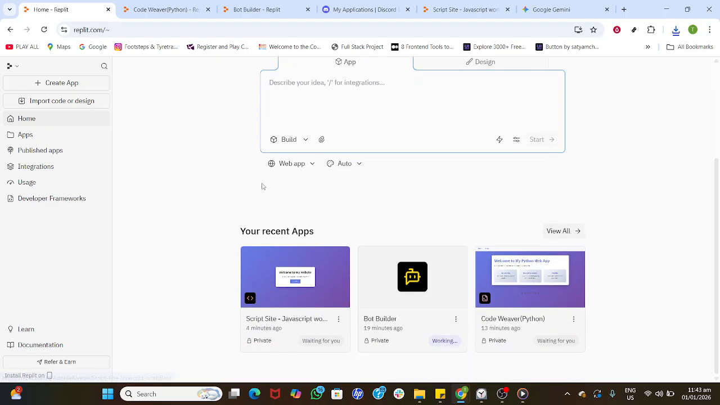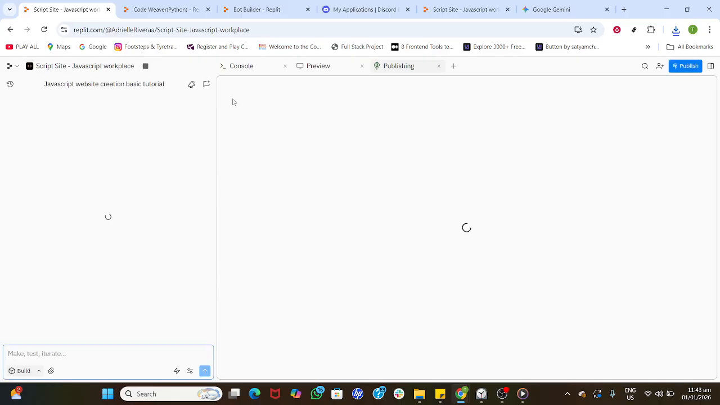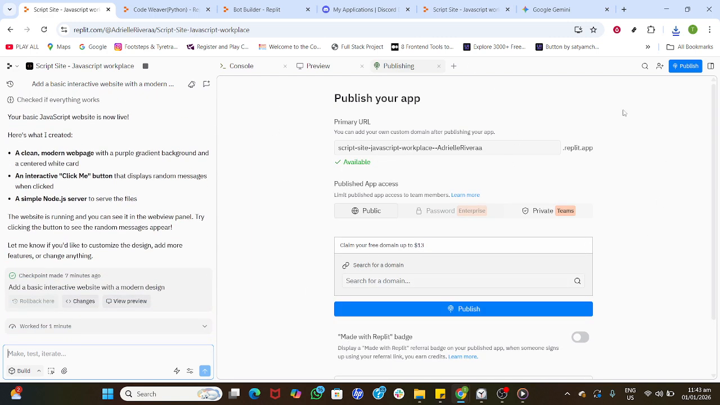Start on the Replit homepage. From here, look for the Your Recent Apps section. This is the quickest way to jump back into something you've been working on. Choose the mobile app project you want to preview. In this example, I'm opening a code sample for a mobile app, but use whatever project fits your workflow.